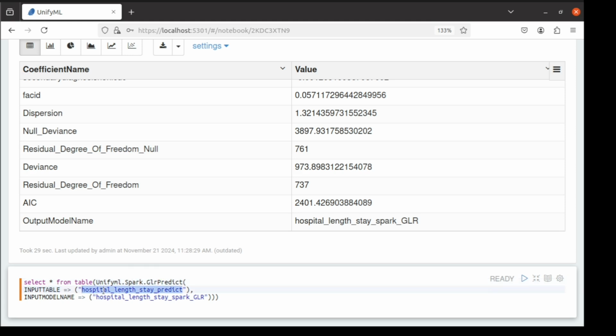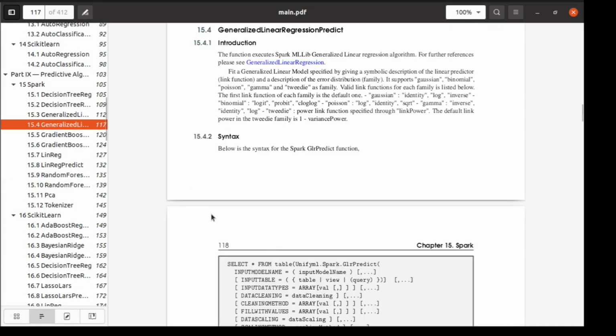Spark Generalized Linear Regression predict. Input table: define the input table for prediction. Input model: specify the previously saved GLR model. There are additional parameters available for prediction.